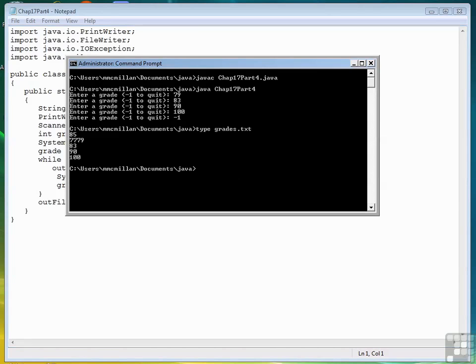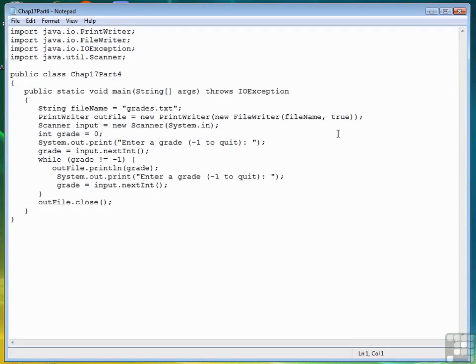No problem. So appending to a file is very similar to writing to a file. You just have to change the constructor call and add this second argument true. And then we put our input and output into a loop so that we could add as many grades as we wanted to, which is why we have looping in the first place.